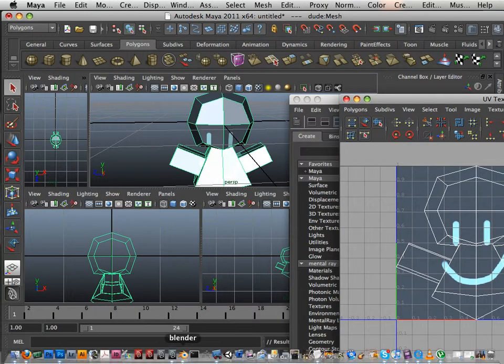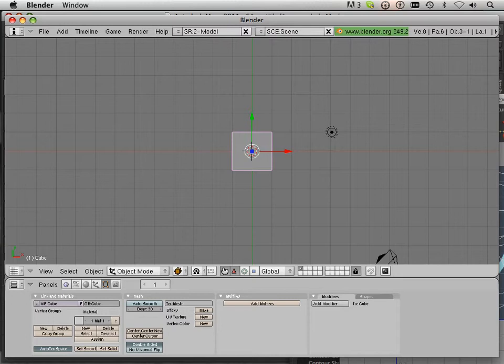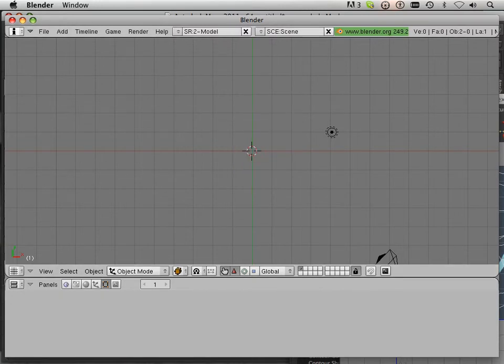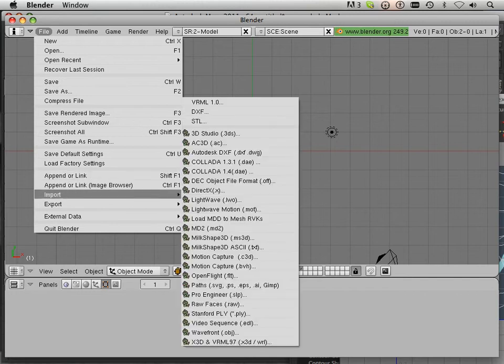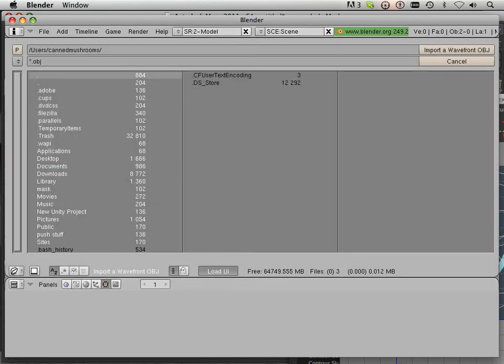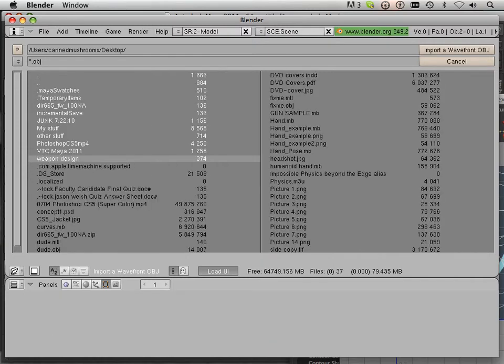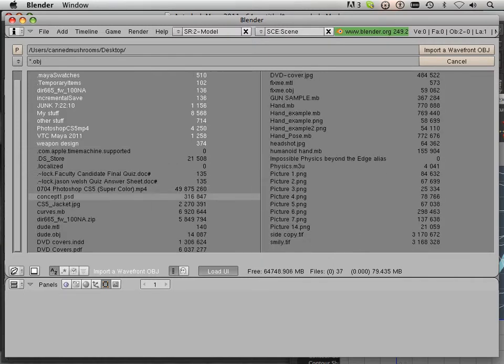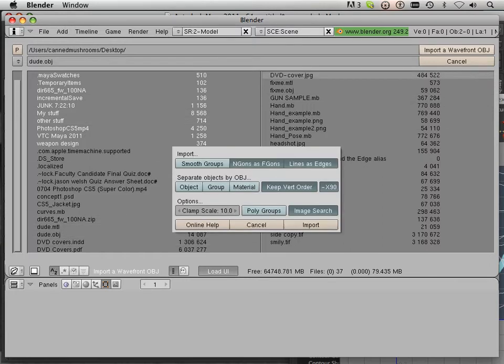And then I can go into Blender, delete this box by X on the keyboard, delete, File, Import, OBJ Export. Now this is the fun part because this is so hard to navigate in. I know I have the desktop, and in here I have dude. Import, and I'm going to clamp scale at 0.